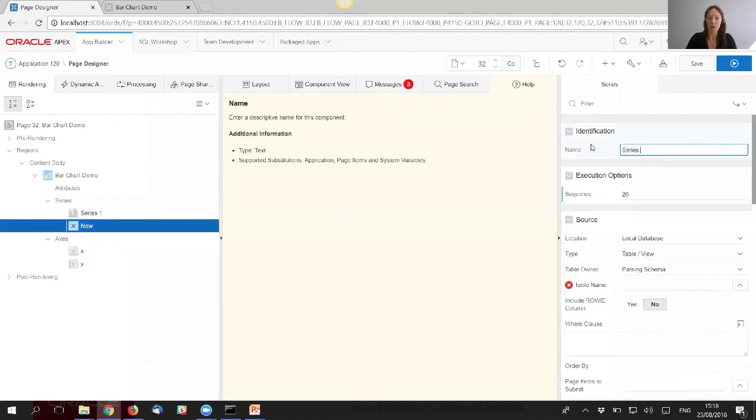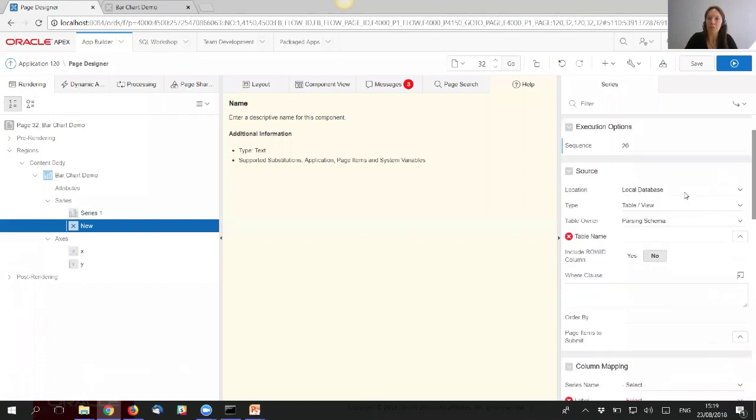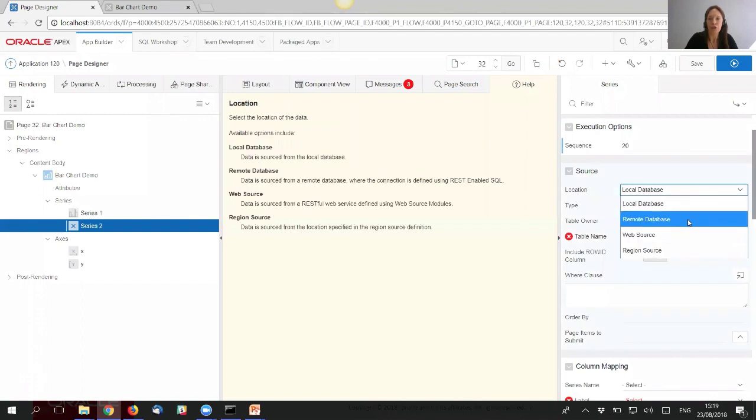I get my new series over in the property editor on the right, to which I need to define my source. Again, I mentioned the local source, but there are two other options that are new in 18.1. The first is a remote database, and that would be referencing a remote database connection that you have defined to a remote Oracle database over ORDS, which would allow you to render a chart based on data that's contained in that remote database table that you select in this section.